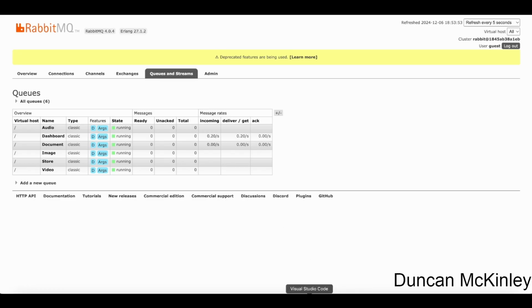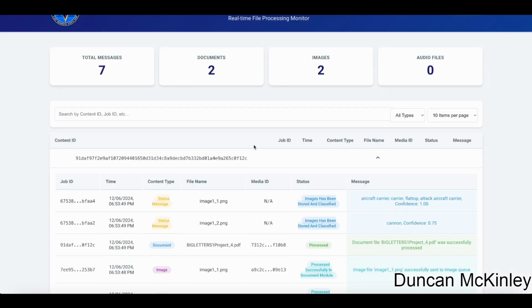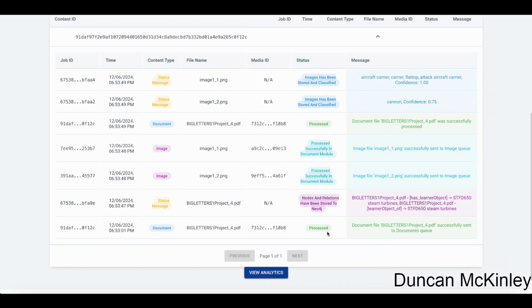If I ran the right thing, there it is. The document module, and now the dashboard module is getting messages right now. Boom, there, it just got the big message. The image module got the message and they were stored. You can see that right there. So let's go back to our React app, and there are all of our messages right here.